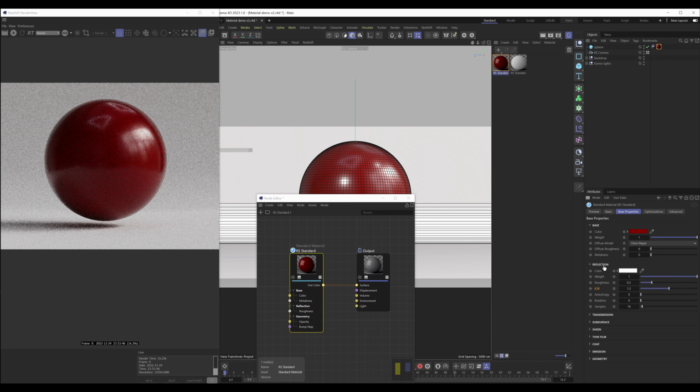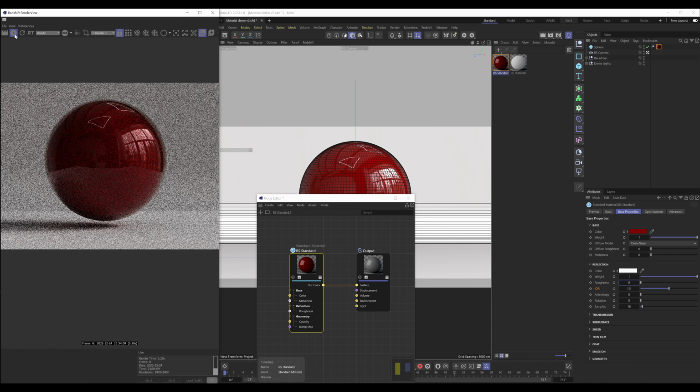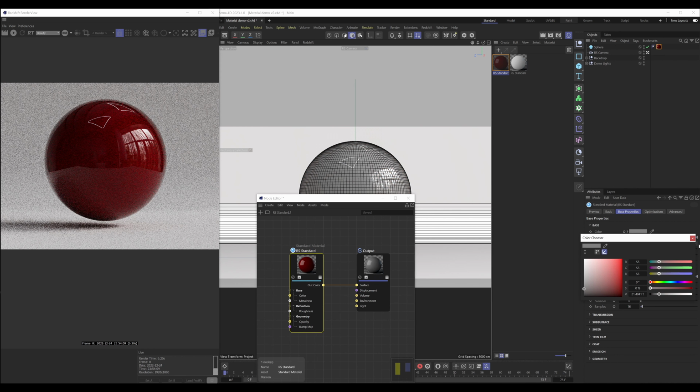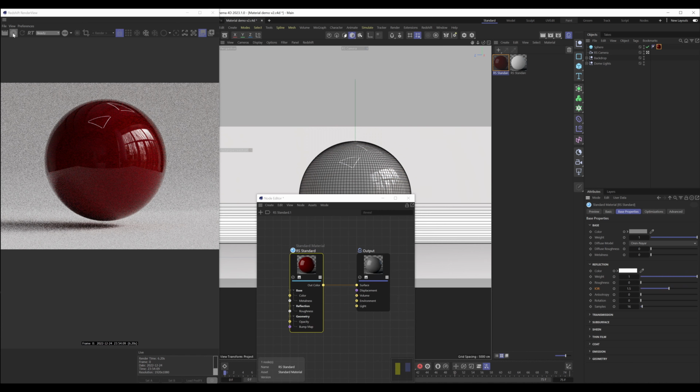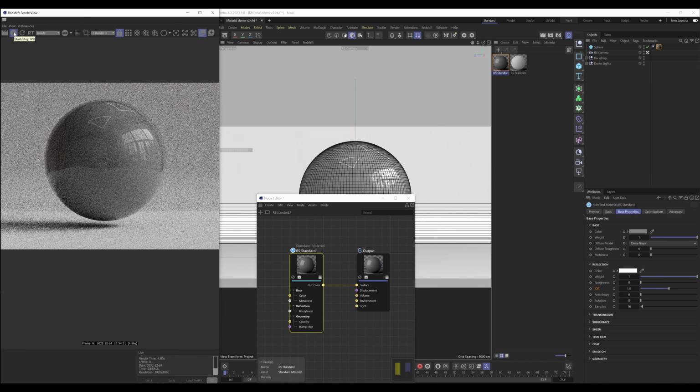Now we're going to move on to reflection. The first parameter we're going to cover is this roughness here, reflection roughness. So if I set this to 0, what we get is this very crisp reflection. I'm going to set the colour back to grey for now. Then press it again. Okay, so we've got the grey material back.